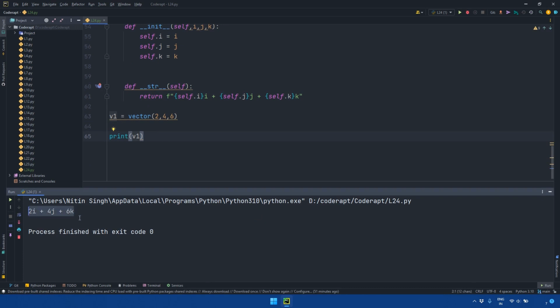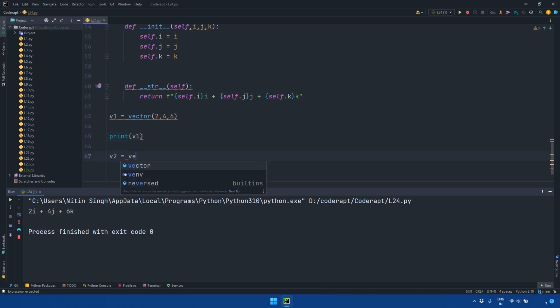We have this vector. Now guys, I am going to create another object, meaning another vector. So v2, this is a vector. Let me write a vector.